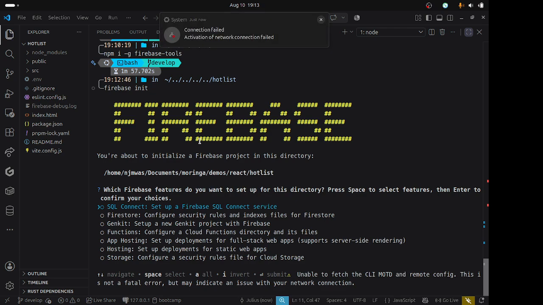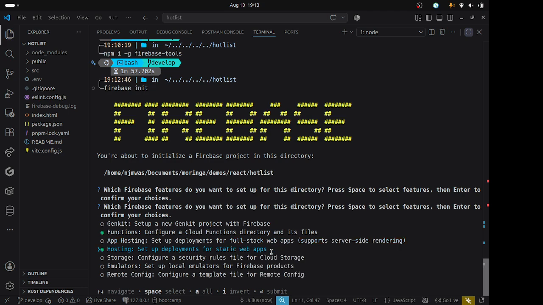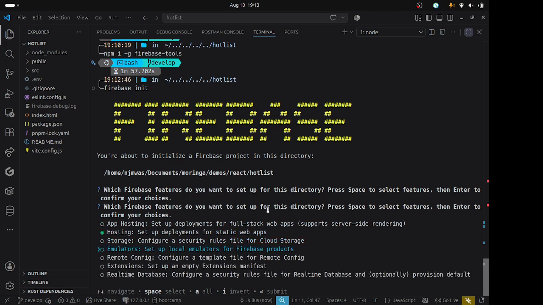So one of the features that I want here is the Firebase functions, because this is where we are going to deploy the JSON server backend. And we also need hosting because our React application is going to be hosted. The other thing that I want to use here is the emulator, because I would want to test this locally first before I deploy. So I need to set up emulators.